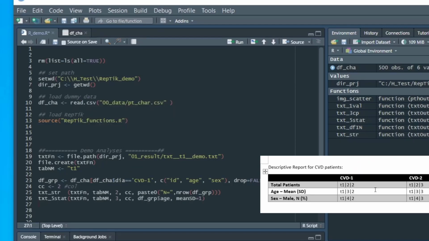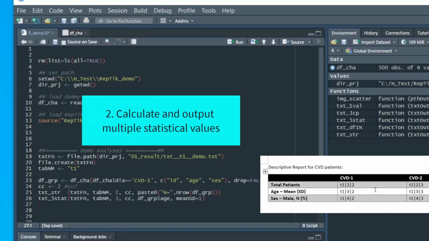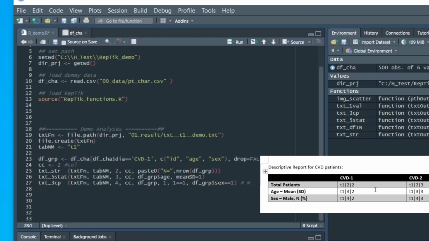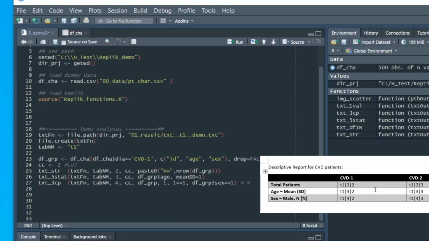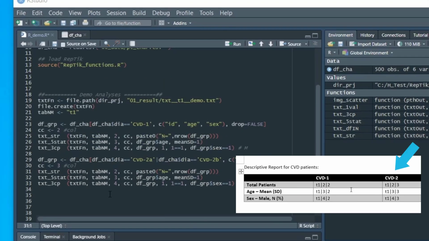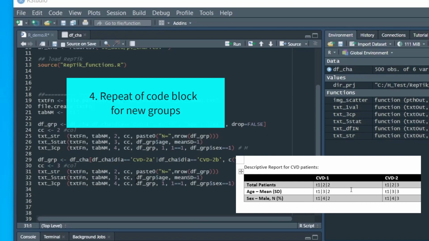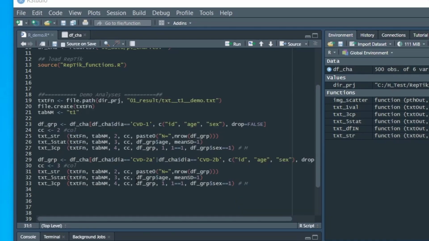We use the RepTik function txt5start to generate the mean SD for age. The row value is 3. Then we use the RepTik function txt3cp to generate the count and percent for sex. The row value is 4, and we select sex value equal to 1 for male. For group CVD2, we will repeat the same, only updating the input data, and the column now is 3.